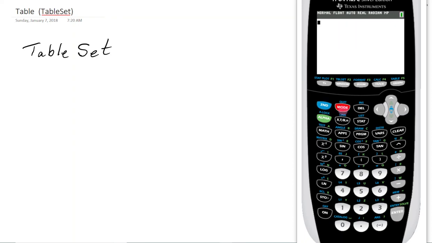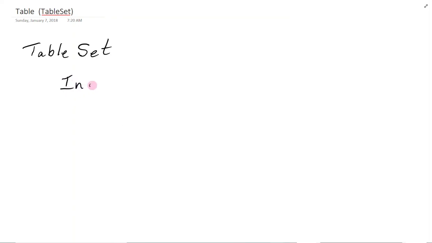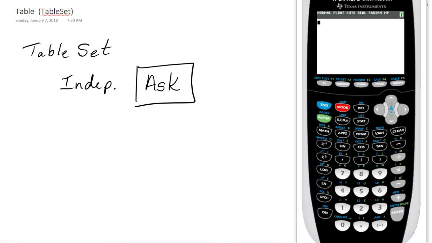Now you can do a second quit. Remember, second of the mode key, which is quit, gets you out of there. So under independent, you want it to be ask. You put your cursor on ask and press enter. Now you never have to do that again. What that does is now I want to go to table. Second of the graph key is table. It has a column for variable X. It has a column for any Y equals that you have activated.